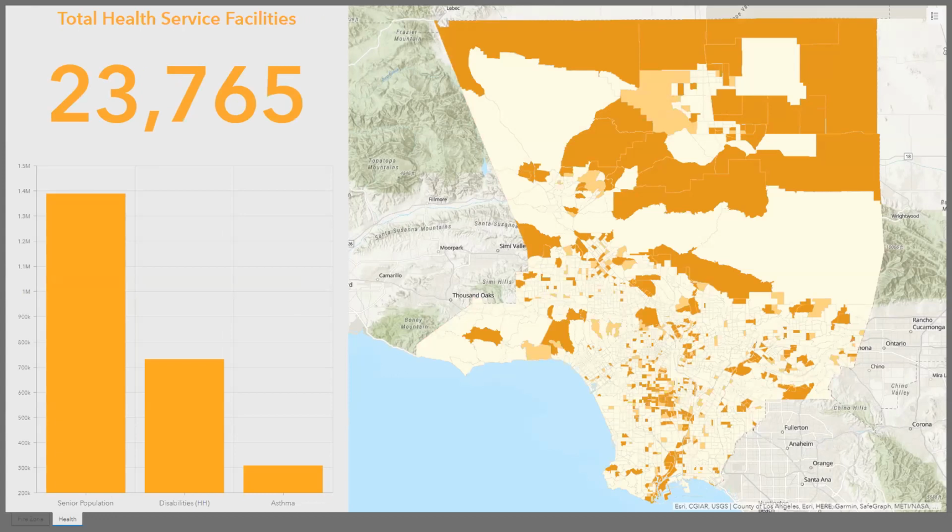So now we're going to look at the county as a whole and start to identify those senior populations, those with existing disabilities, and those with asthma, or at least invested in asthma medication that could be vulnerable to the smoke that's caused by the fire. So that's what we're seeing here.